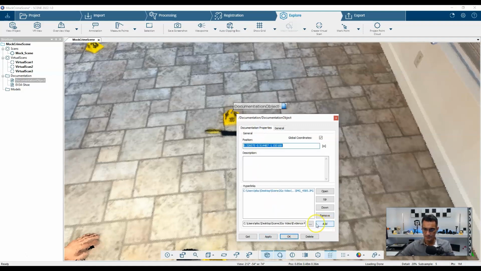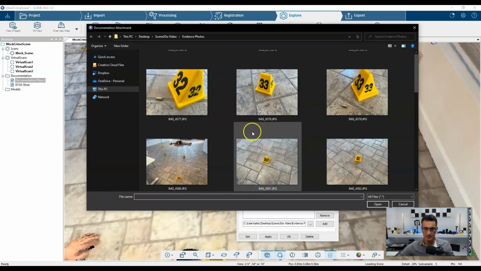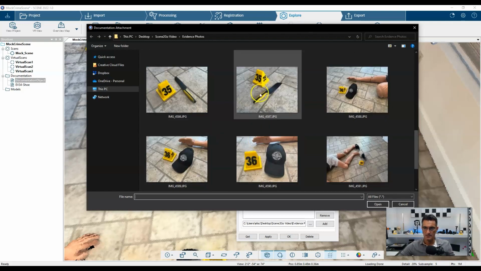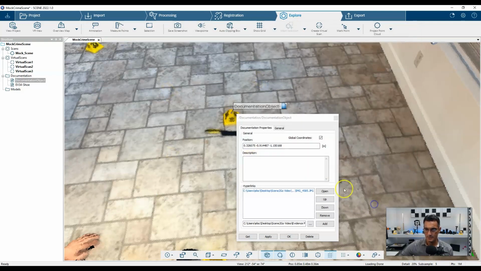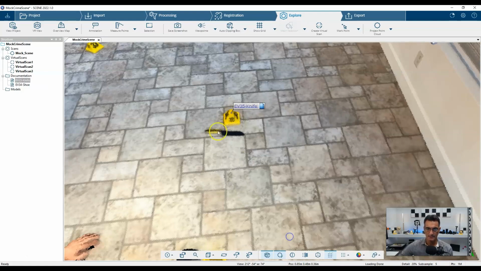And I'm going to do one more. I'm going to do the close-up one. Maybe, oh, this one here is fine. I'm going to go open, and that's there, add, and now I've got two there. I'm going to click OK.